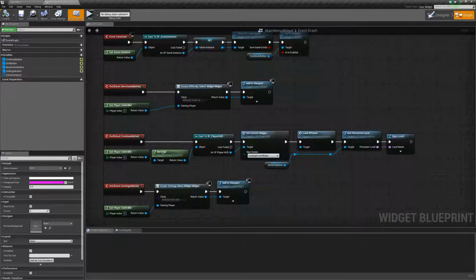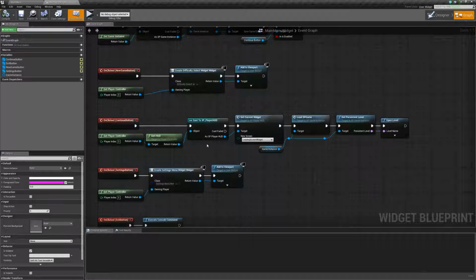Then when we click on the continue button to load up our save, we're doing this casting to the HUD, setting the widget, loading our 3P game, getting a persistent level, and then opening the level. And the question that may arise now is, why are we doing this in the main menu? That's a really good question, because we really actually shouldn't have to do any of this.